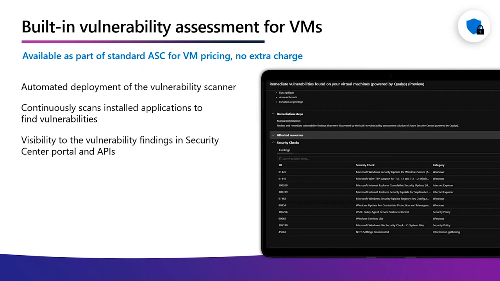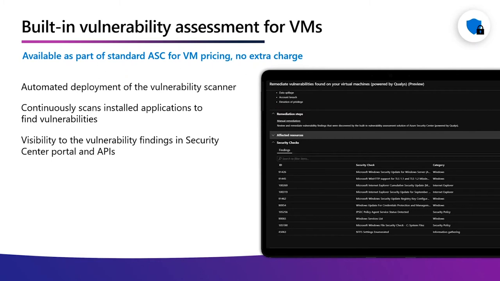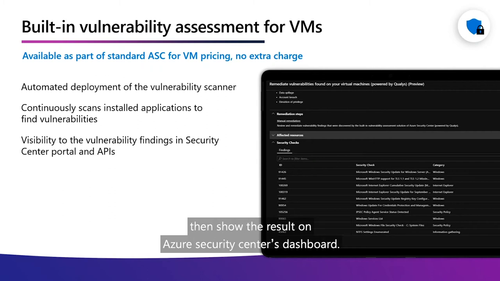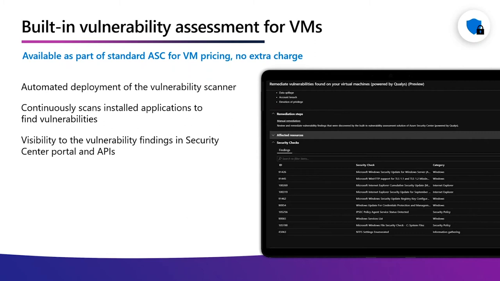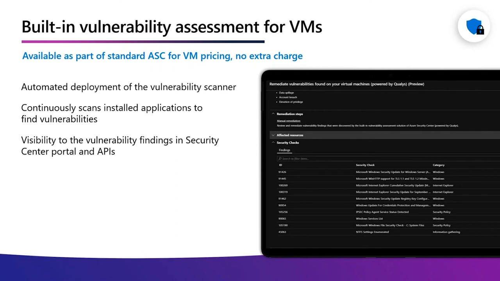This capability will install Qualys agents onto your VM. Then the Qualys agent will analyze the data on your machine and send important data to Qualys. Then Azure Security Center will get the analysis from Qualys, then show the result on Azure Security Center's dashboard. So by making use of this capability, you can get vulnerability assessment for your Windows and Linux machines on Azure.